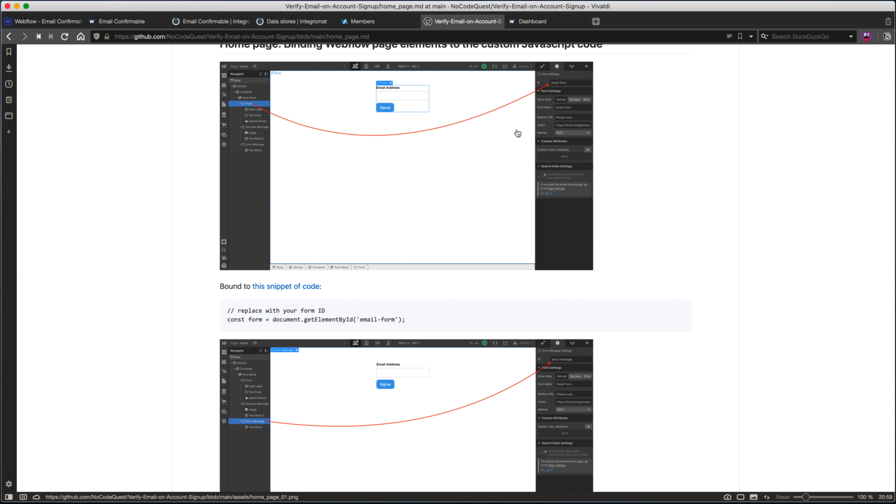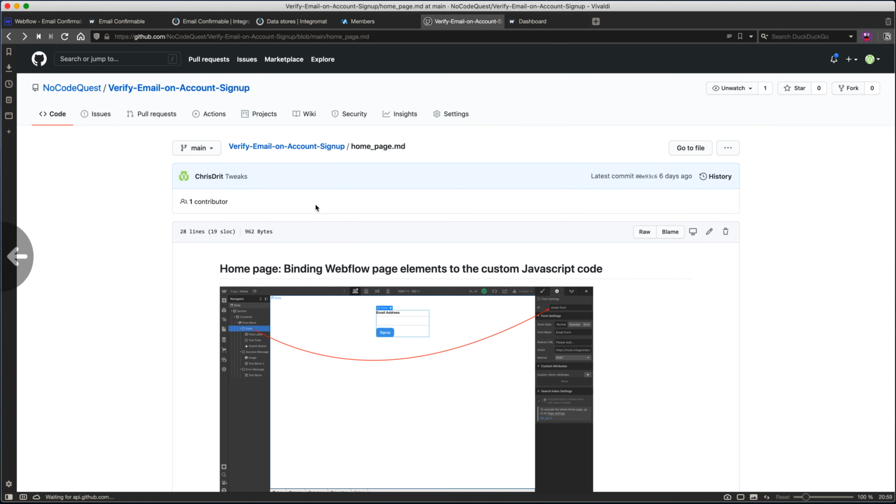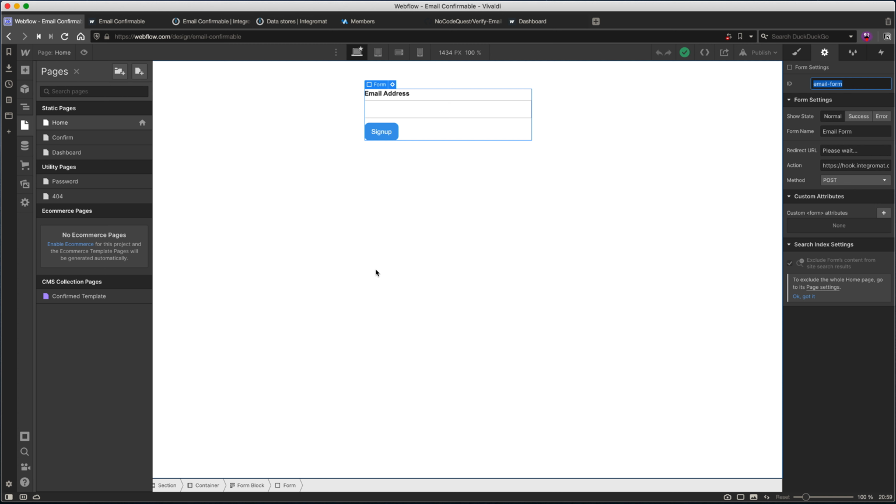If you do want to change those IDs for whatever reason, you can see the snippet of code here. I've also linked to it so you can see exactly where you need to change it. It's all pretty simple. Let's go back, and now that custom code will run and it will submit this form in the background.